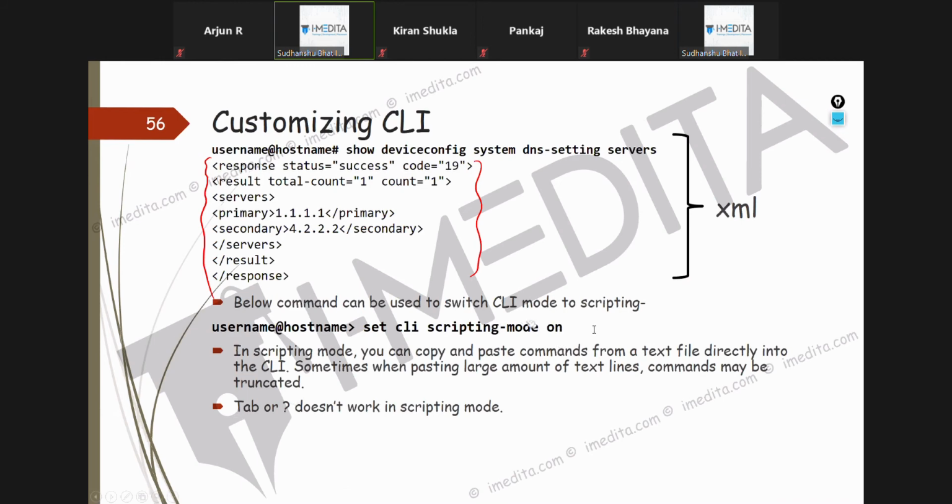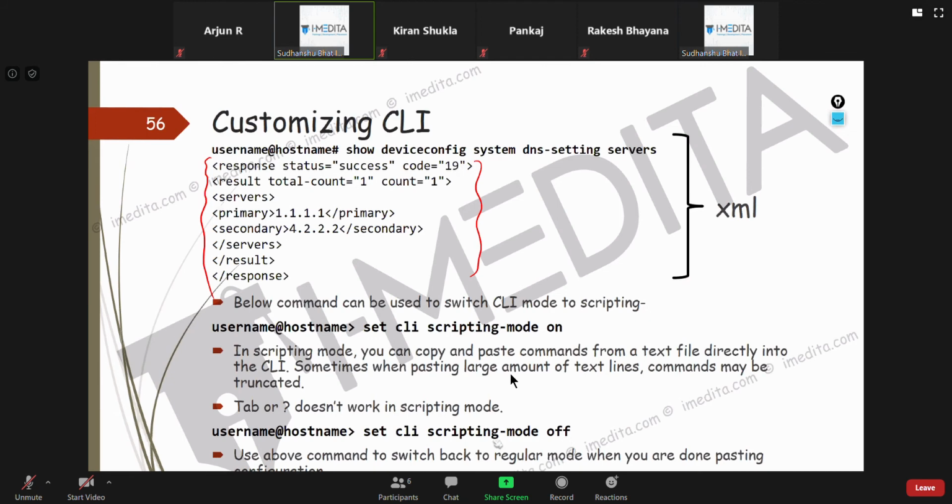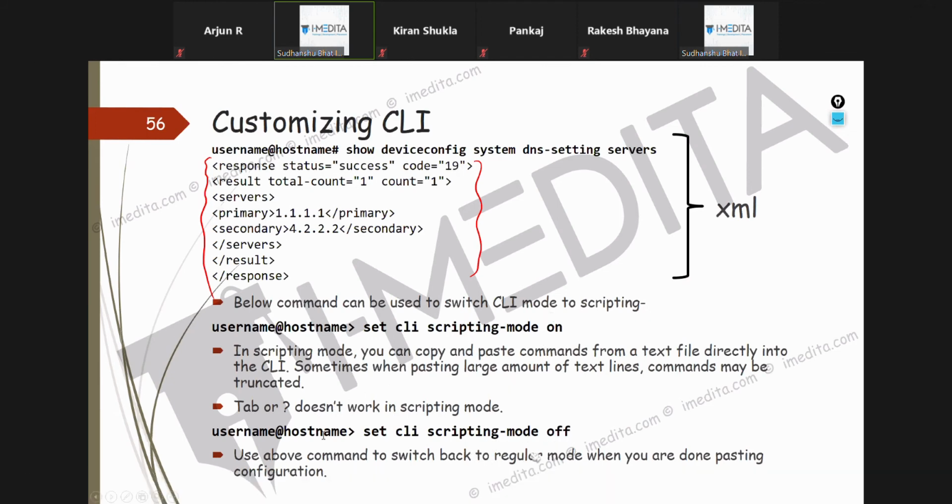The thing is, if you are in scripting mode, the tab command or question mark won't work. So if your tab or question mark is not working, just check whether your CLI scripting mode is on or off. It's very easy to turn off. You can just swap on with off, and it is going to go back to the regular mode. So when you are done pasting, just change the CLI scripting mode.